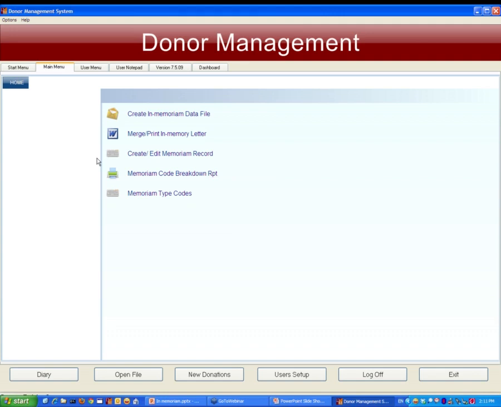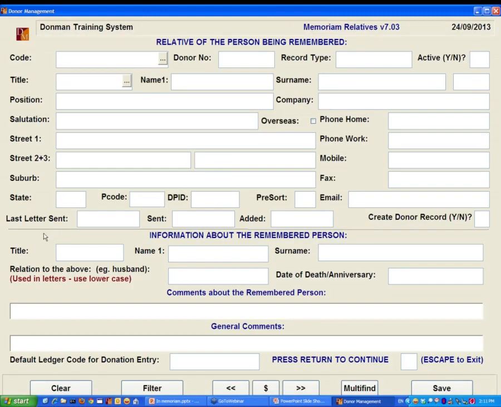If you know in advance the actual details of the next of kin, or even some basic details about the deceased, then you can create a next of kin record straight away. Now, again, I'm already in the in memoriam system, so I'm going to go to Create Edit Memoriam Record. So what we see on the screen here is the details that we record about the next of kin. Now, as I said, you may not know all the details initially. If you don't know too much, but you do expect a number of donations coming in for this deceased, then create a code with as much detail as you can. That way you can tie the donations together, and then as more information comes to light, you can update this record.